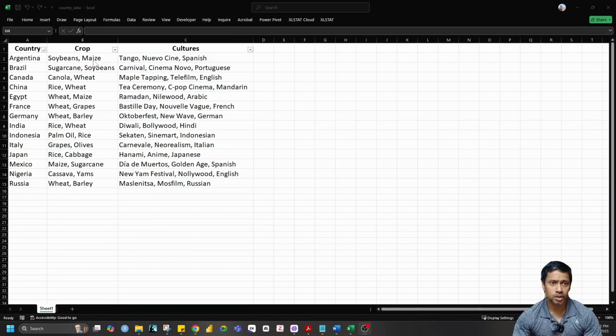These are the common crops that are grown. And then the third column has the cultures. So it has the famous foods, or what kind of movies are seen over there, or what kind of languages are spoken in those countries. Altogether, you can see that I have 14 rows of data, from Argentina to Russia.